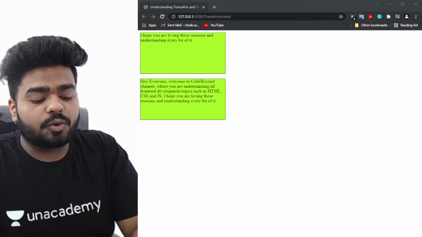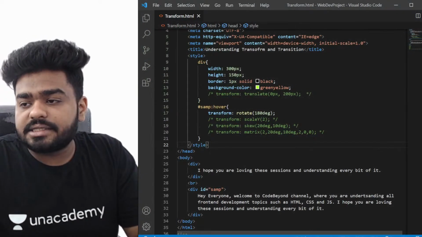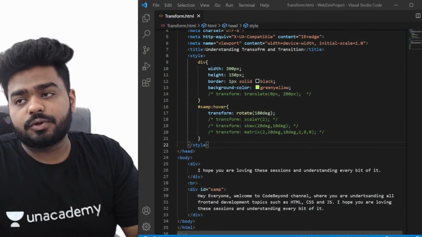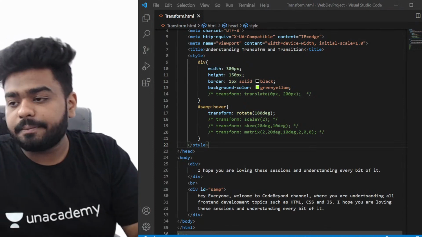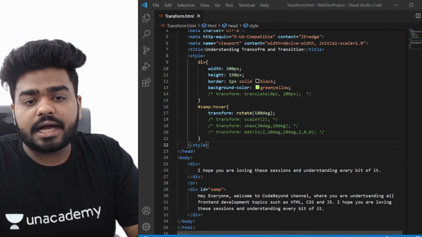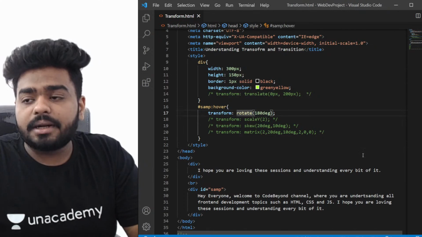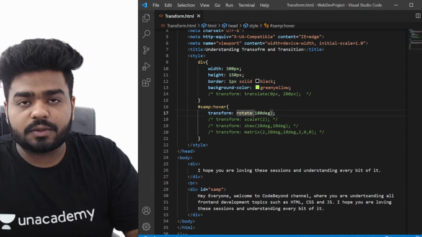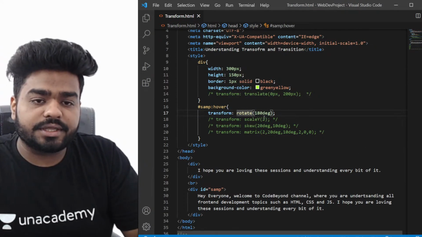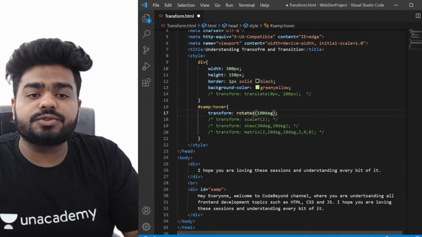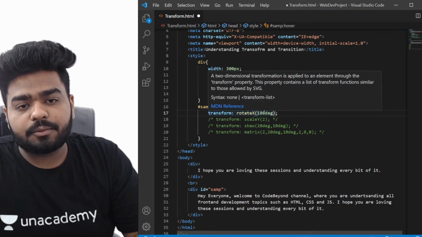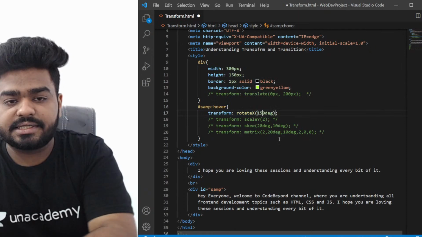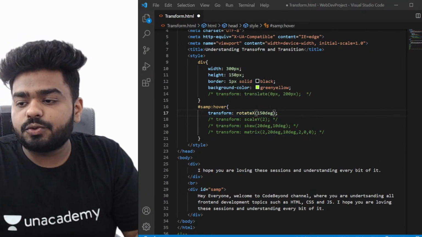Fine. So let's go back to our code and first understand 3D transforms. How do we use 3D transforms? In 3D transforms we have rotate itself, but in rotate we have rotate X, rotate Y, and rotate Z. That's the difference. So here I'm going to use rotate X, and I'm going to give here 150 degree, let's say, and I'm going to show you my browser.